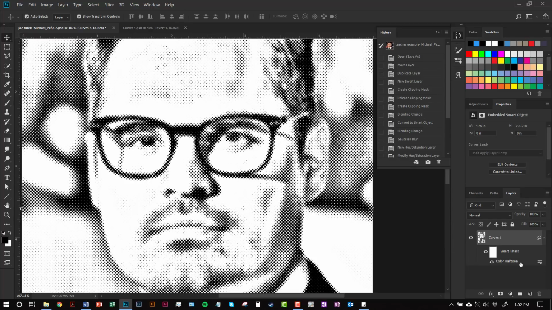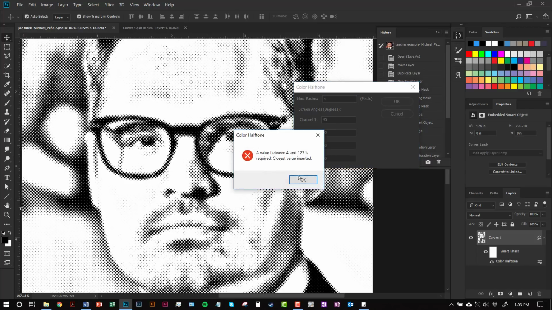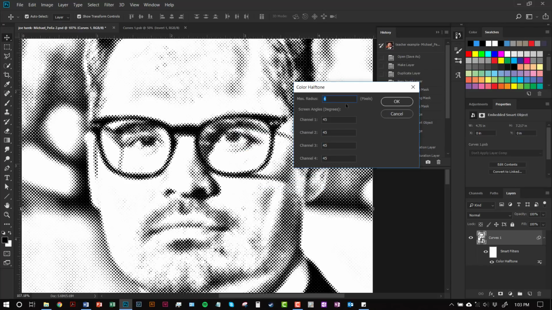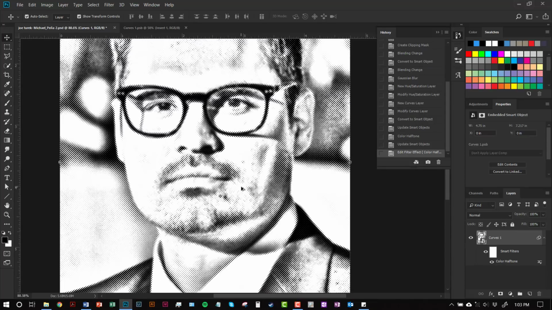Not bad. If I don't like how the color halftone looks, maybe I go back in here and I make my dots just a little bit smaller. Let's make them 3 pixels. Click OK. Oop, gotta make them 4. Hey, that's not too bad.